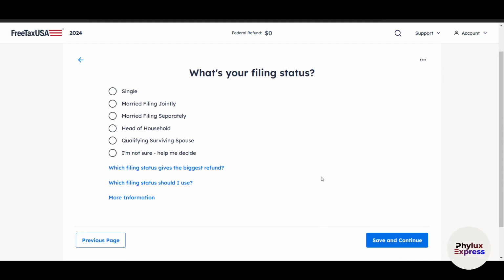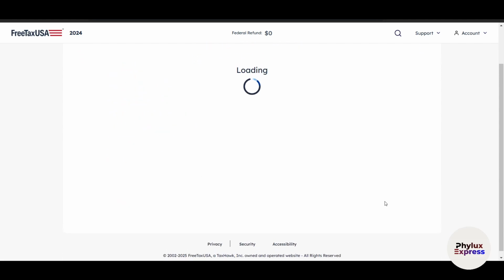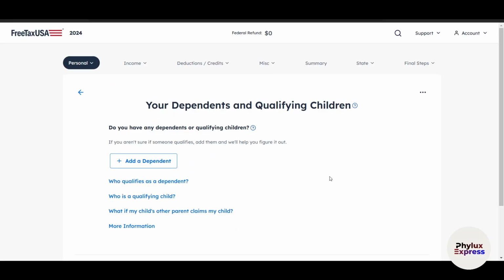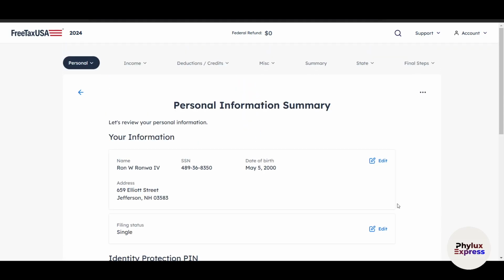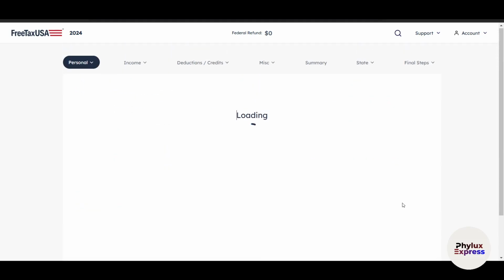Now it is asking what your filing status is. I will click on single here. You can select married filing jointly, or whatever applies to you, and click on save and continue. Now, do you have any dependents or qualifying children? You can add them here if you have any. I don't, so I'll click on continue, just making sure you review this information.